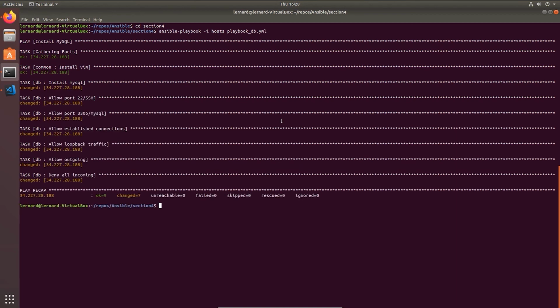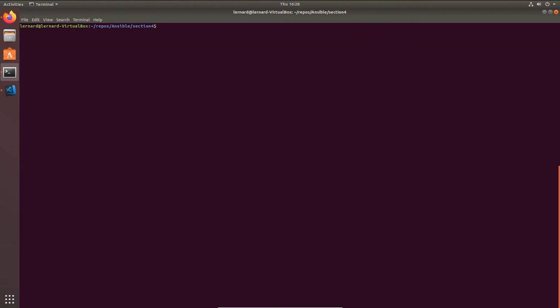Done! Once again then, we can see that it's done the common task of installing Vim, but now it's hitting only the servers in the DB group rather than the web group previously. It's then applying the DB role, installing MySQL, and making the firewall changes required to only allow MySQL traffic. With this moment of success, we're done with this section on roles.